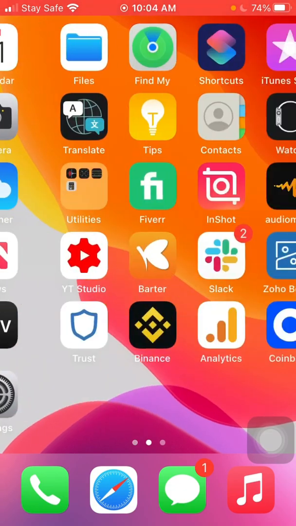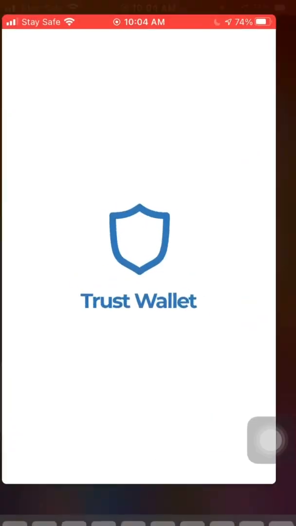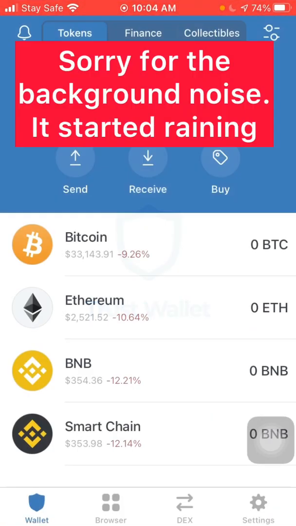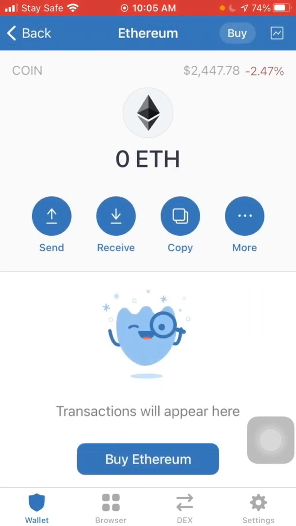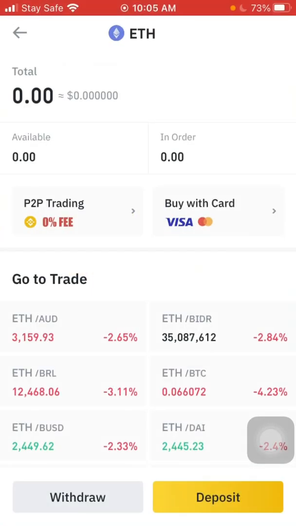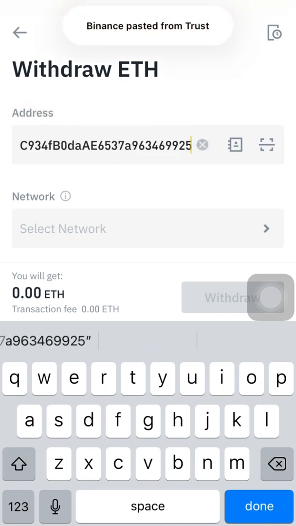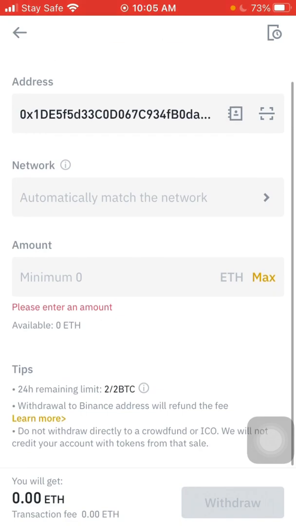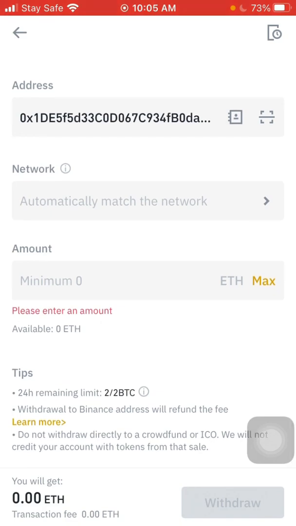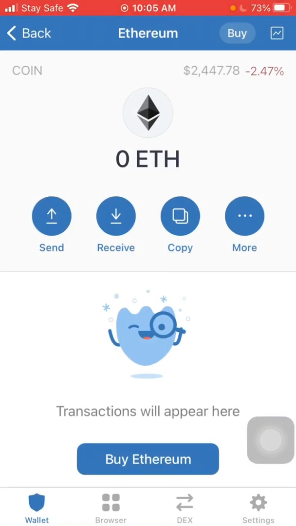Then open your Trust Wallet. After you've opened your Trust Wallet, you can come over to Ethereum over here, copy your address, then send in the Ethereum you purchased by clicking on withdraw. Then send it into your Trust Wallet. Then enter the amount in here, then click on withdraw. After you've actually withdrawn the Ethereum, you can now come over to Trust Wallet.